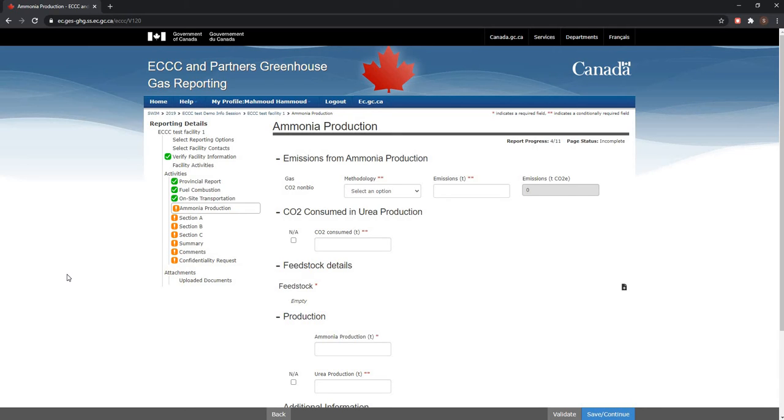The ammonia production screen will be available if you have selected the ammonia production activity from the facility activities screen. In addition to providing fuel combustion and on-site transportation information, you also need to provide specific information relating to ammonia production. So from this screen, you can fulfill reporting requirements in Schedule 13 of the notice.